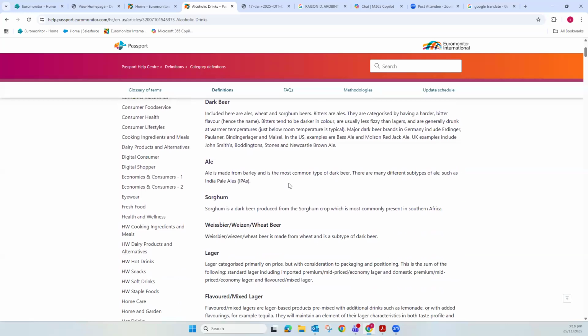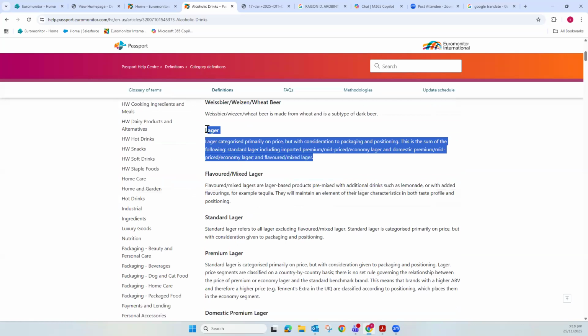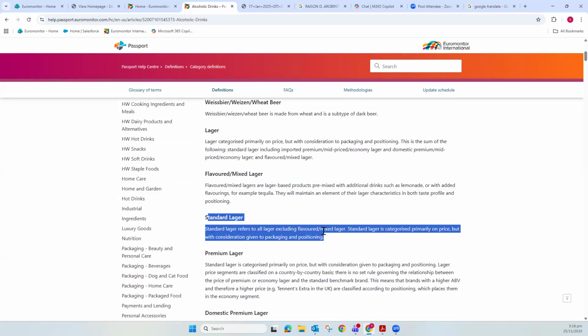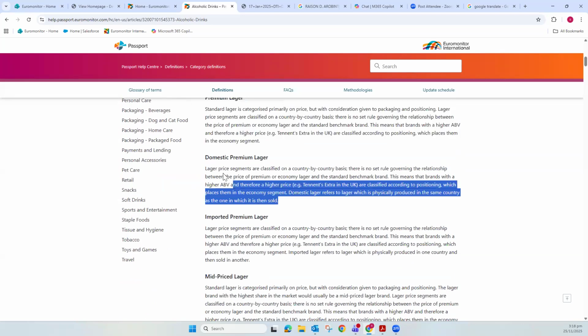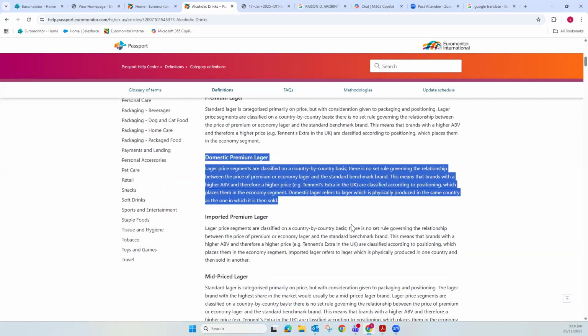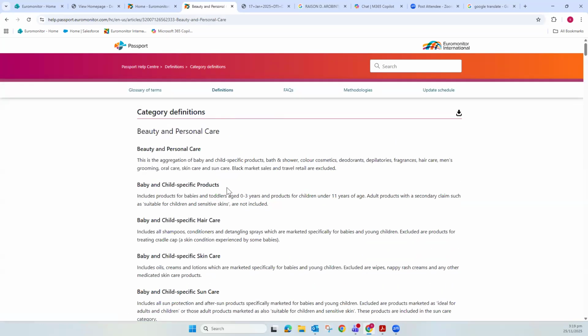If you didn't know what lager is, it explains lager. And we also have standard lager, premium lager, and domestic premium lager. All this is explained. So if you're not familiar with a certain term, this is where you come to look, and it will fall under the industries. So for example, let's say you're looking at something under beauty and personal care. I will take us to that.